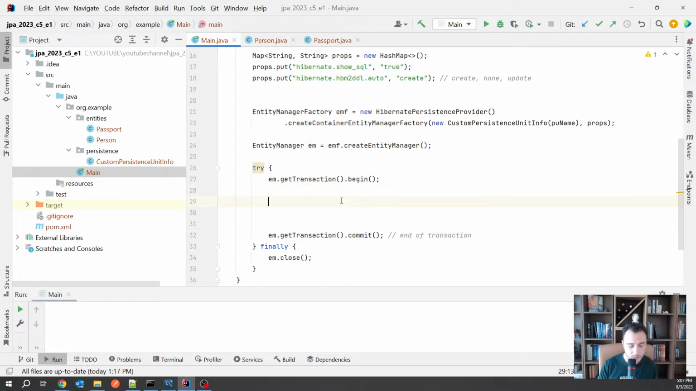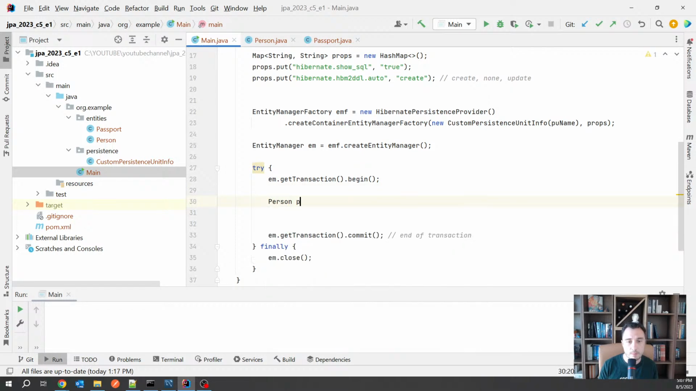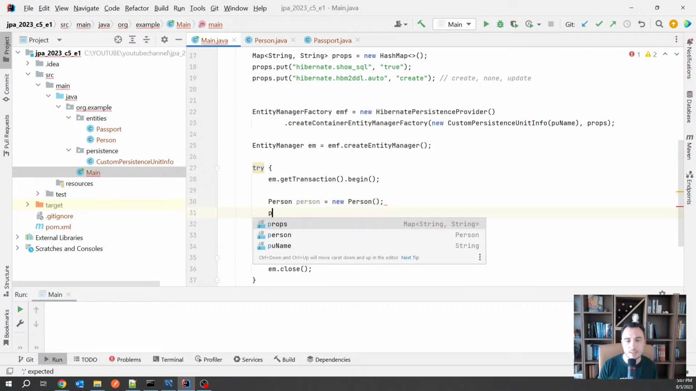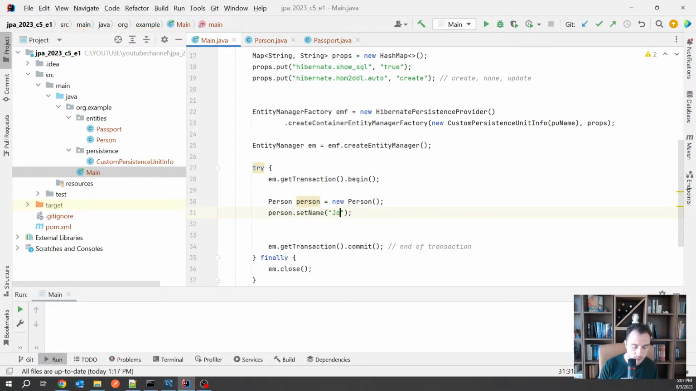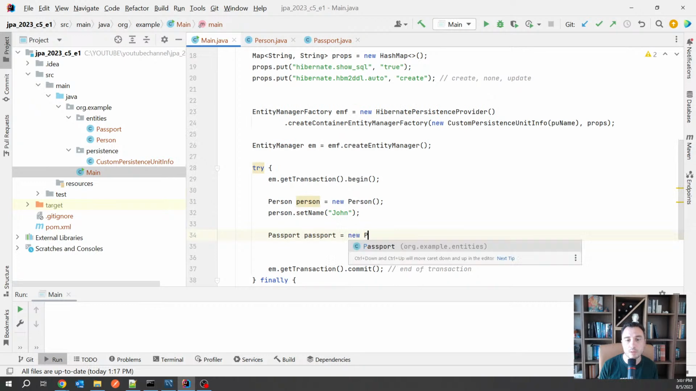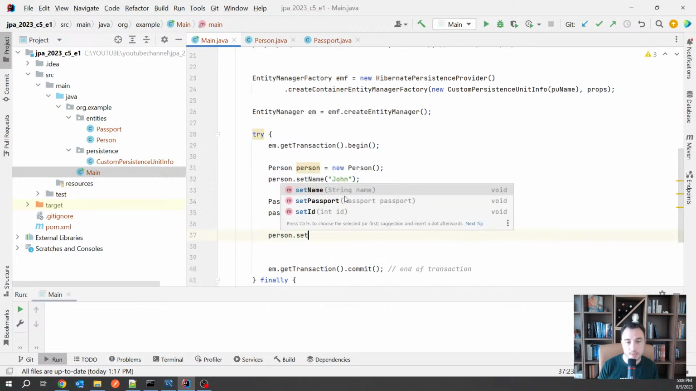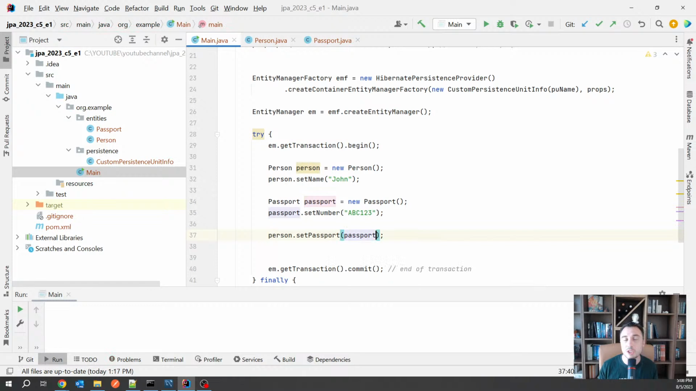Cool. I'm actually going to persist something as well. So I'm going to write here Person p. I will say person because both passport and person share the same first letter, so it would be difficult to name them. So say Person, which has a name. I don't have to fill in the ID because the ID is auto-incremented. And then I have the Passport instance, and then I say passport number ABC123, and then, very important, person.setPassport. So we really need to create the relationship between the instances.